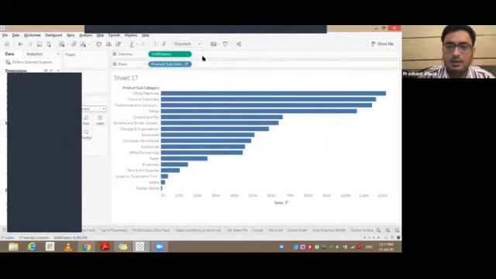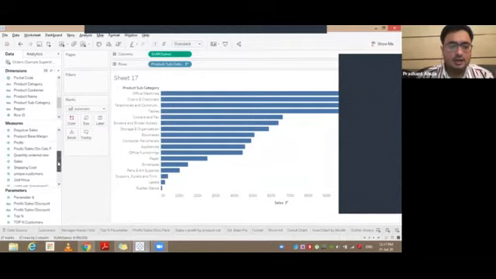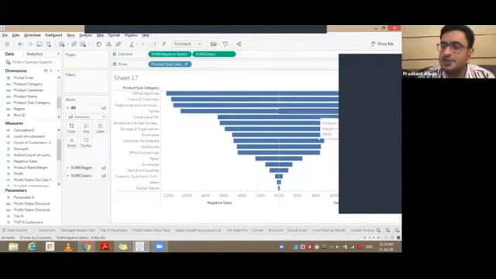We'll create a field called negative sales. We already studied how to create a calculated field. We will create a calculated field called negative sales. We will then pick up the negative sales and drag and drop it on the left hand side of the sales. Something like this, a beautiful funnel chart would come up.